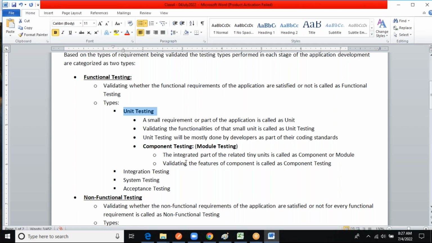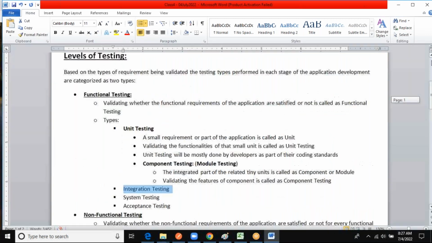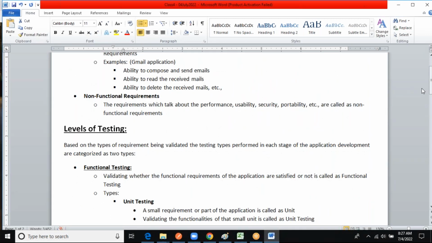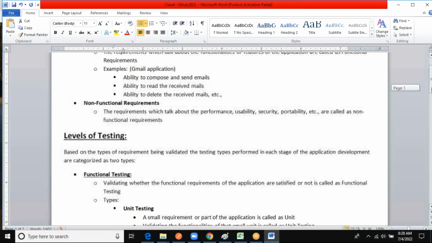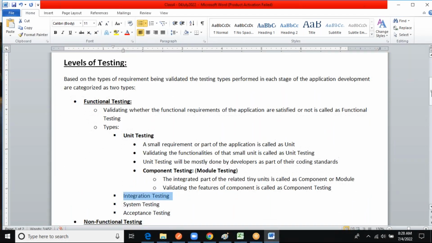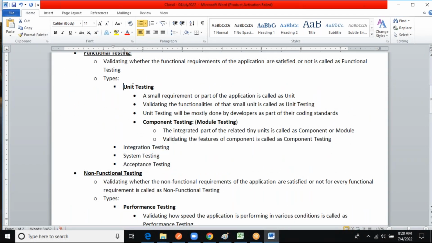In real-time testing, you will be validating this module also as part of integration testing. Okay, fine. That's all about unit testing.